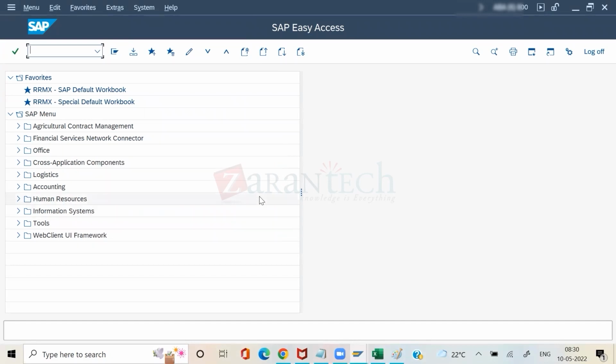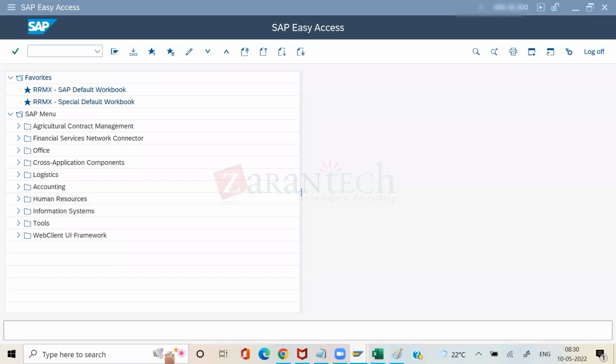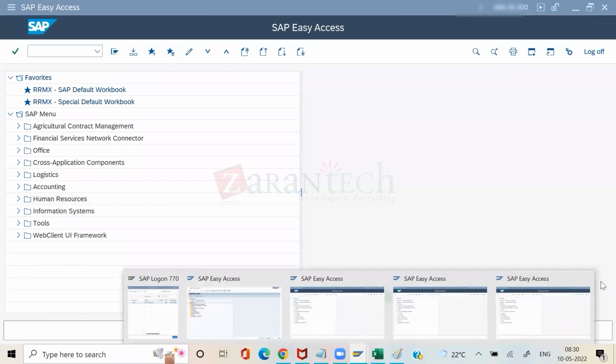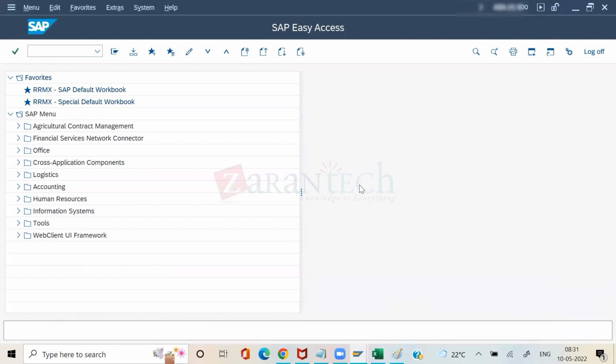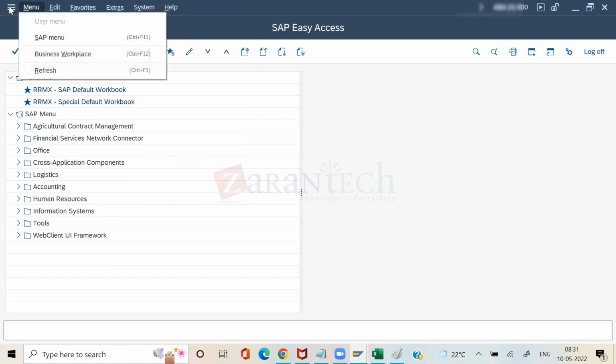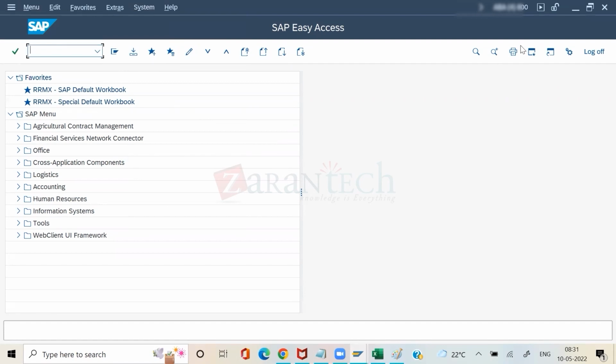The other way is using the commands. Now, how many sessions do I have? I'll keep 3 sessions. I want to open more sessions. For this one we have already seen: I can click on this one, or this one. But without selecting these options, I can also open a session with a command or a transaction code.